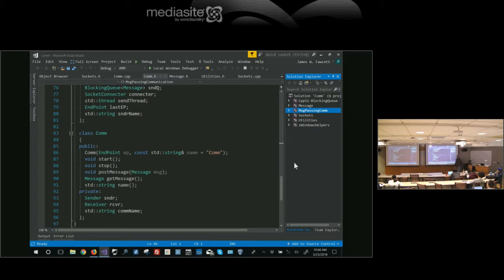What I'm going to do is take a couple of minutes and look at the sockets first, and then we'll back up and look at the message class and the communication channel.